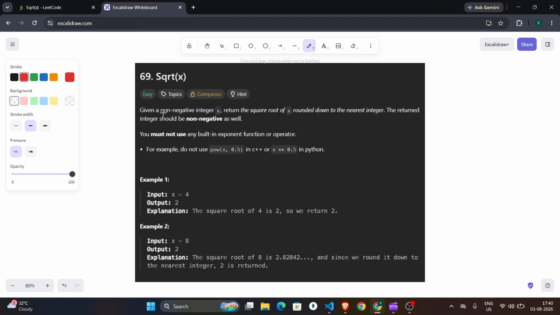So, we are given a non-negative integer x. Return the square root of x, rounded down to the nearest integer. What does rounded down mean? It just returns the previous value, meaning the square root of 8 in this example is 2.82 something. Now you just have to return the rounded down value, that is 2. The returned integer should be non-negative as well. You must not use any built-in functions, so we cannot use the inbuilt power STL function.